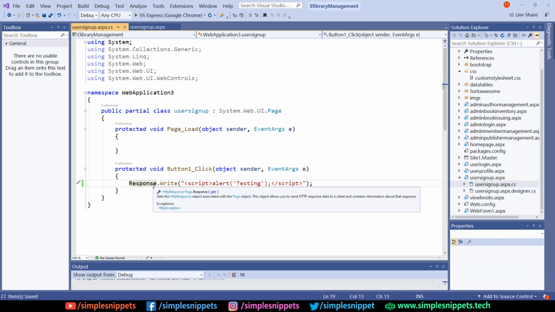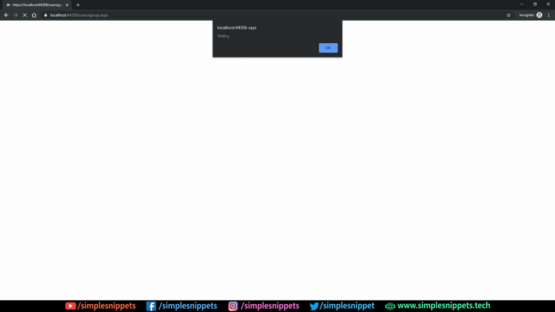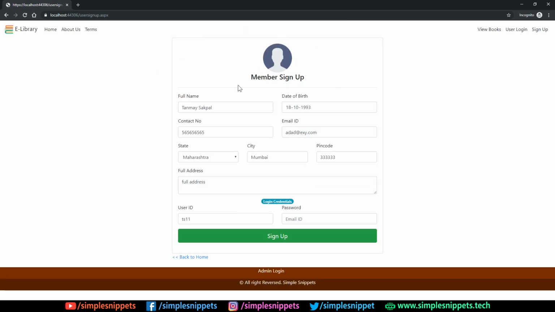Anyways, what I've done is over here I've written Response.Write and then I'm firing the script tag. So it will give us a pop-up. This script tag is used in JavaScript, remember, to give a pop-up message, and then we are just printing some hard-coded value of testing. Let's refresh our browser. And if I click on sign up, there you go. Now you can see I'm getting a pop-up of testing. If I click on OK, we have our page as it is.